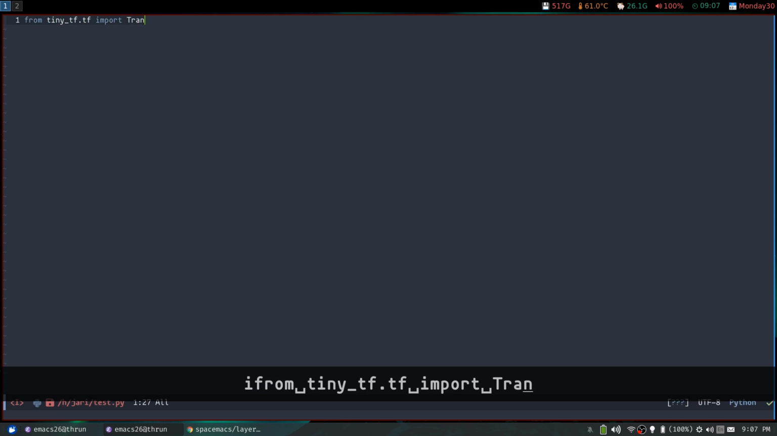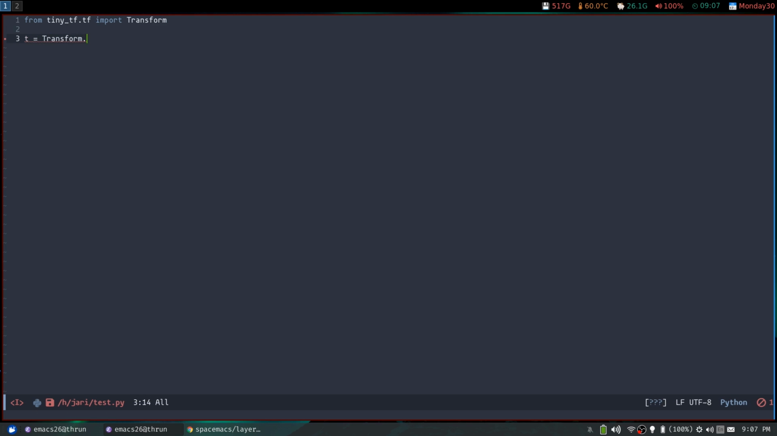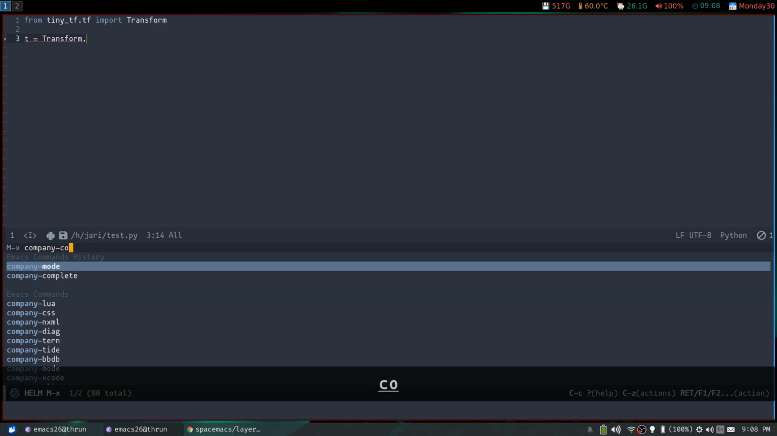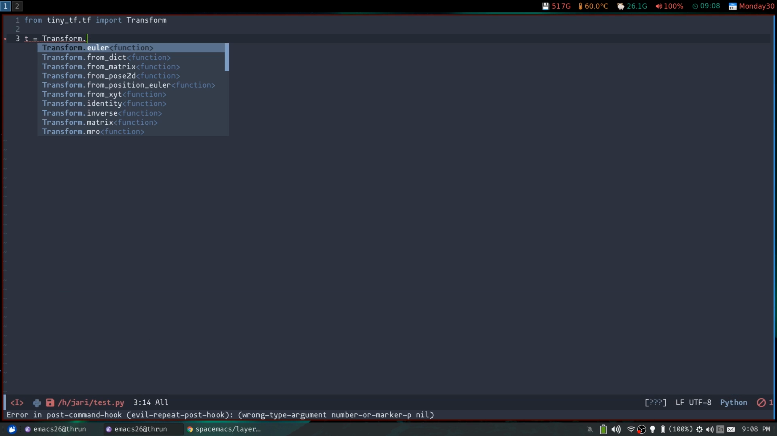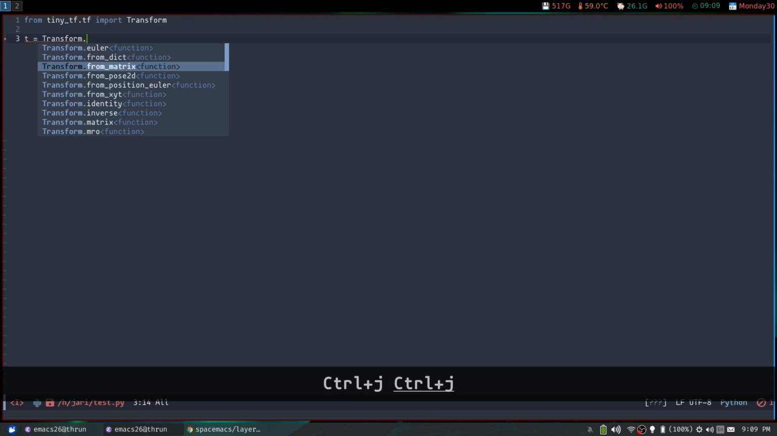and then import the Transform class from TinyTF and then create a new transform. Now that dot should have opened a completion menu. Sometimes after a cold start, that doesn't quite work and you have to manually call company-complete. To do that, just do M-x and then type company-complete. And now we get a floating menu or a frame that shows all the possible completions, which in this case are all the methods under the Transform class. So I can go ahead and pick one.